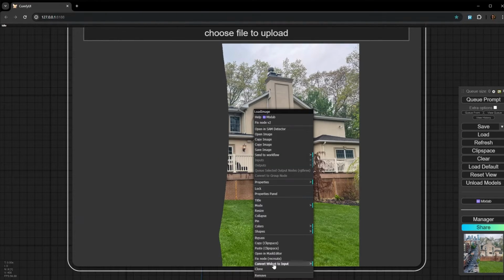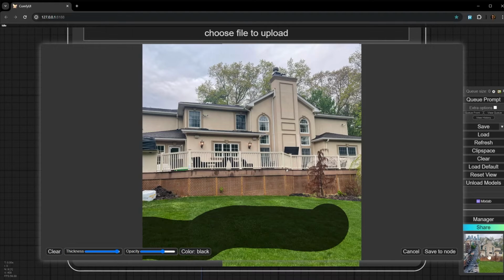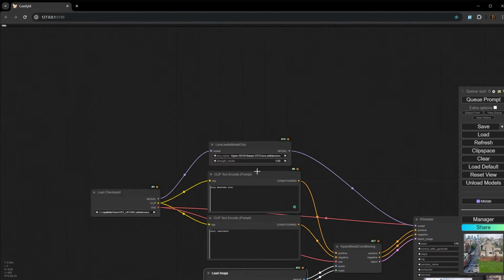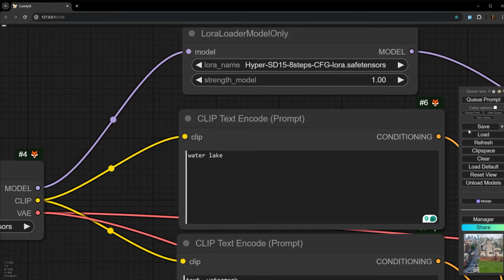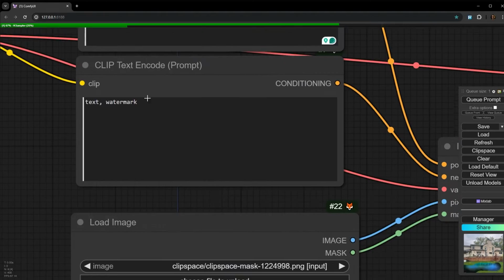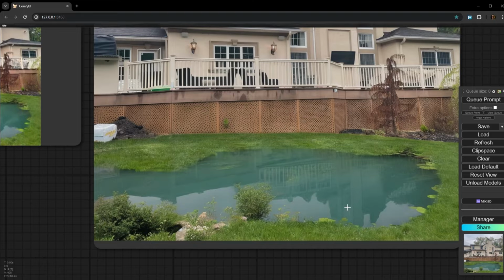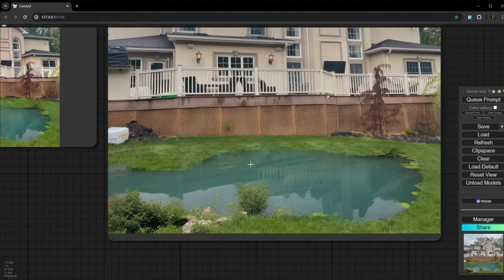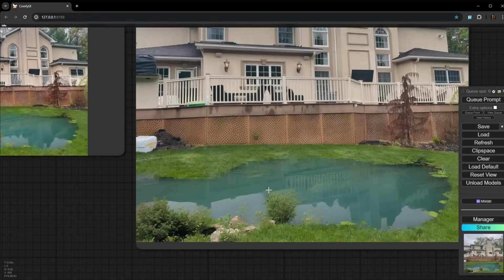Okay, let me do another thing. Open in mask editor. Here. Water, lake, and Q prompt. Okay, this time you can see some water, and also you can see the reflection of the house inside the water.